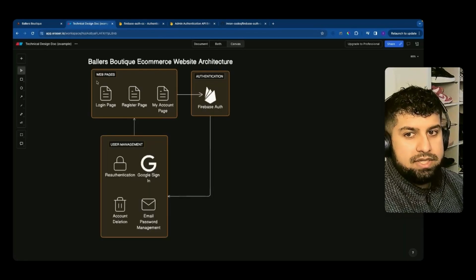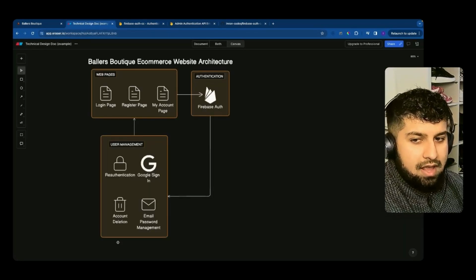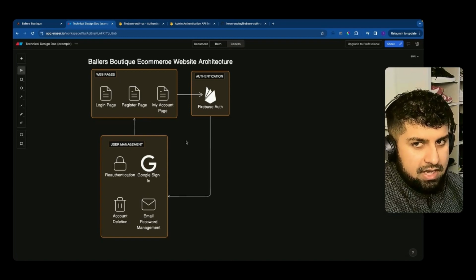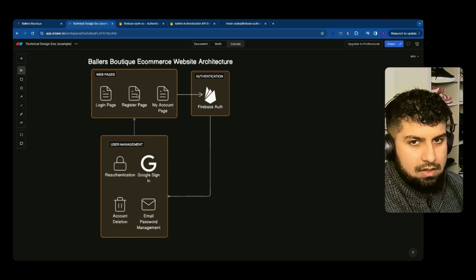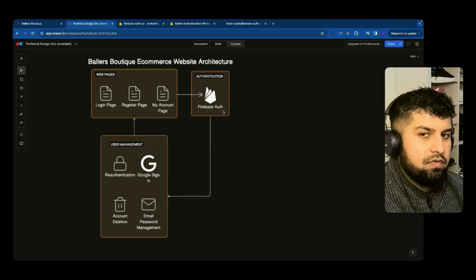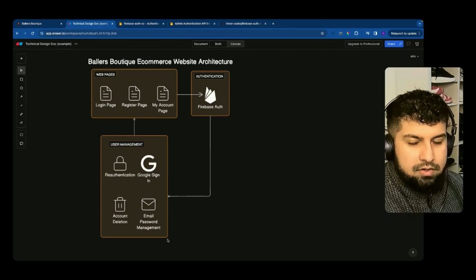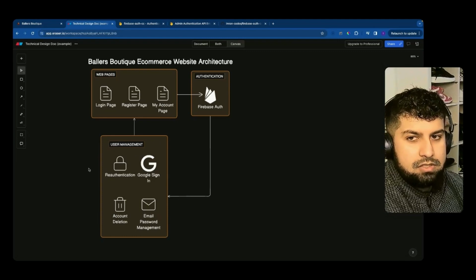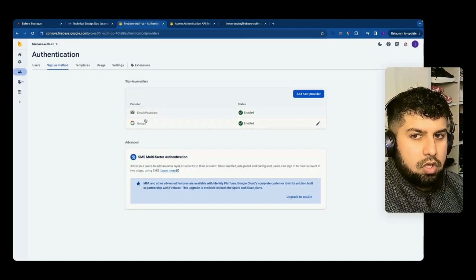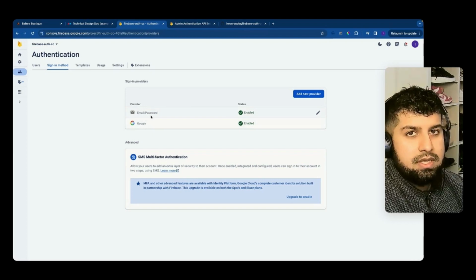So if we go back into our diagram, what we want to do is have this functionality in our application. So we've got the pages set up. We've got the authentication on the Firebase side set up. Now we just need to complete the code in our repository and then make sure all of this syncs together in one. What we're going to be doing is starting with the email and password setup and how to register, and we will do that next.